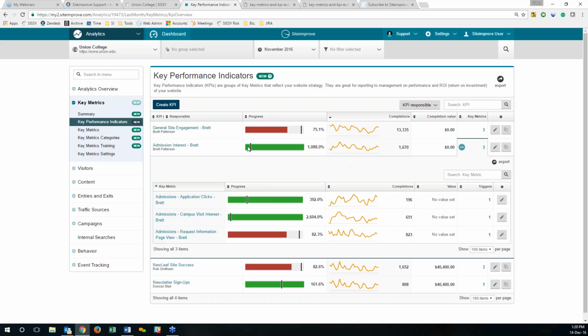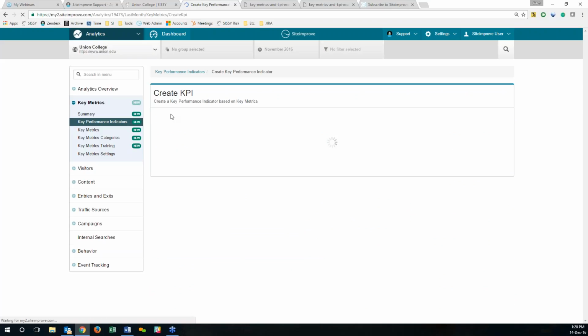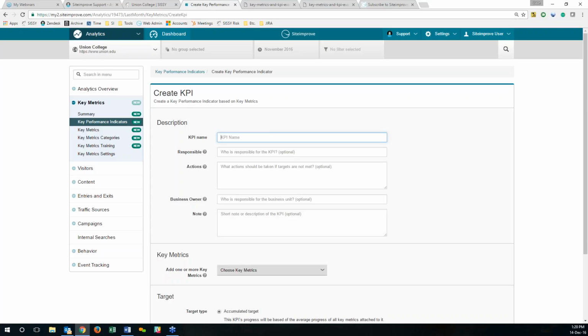To create these KPIs, we'll just quickly walk through that with you as well. Very straightforward. Again, you give it a name. I'll just throw out a test for now. You can add some additional information in these, which is nice. You can talk about who's responsible for these. These are all optional, but they're there for you to use when needed or when wanted.